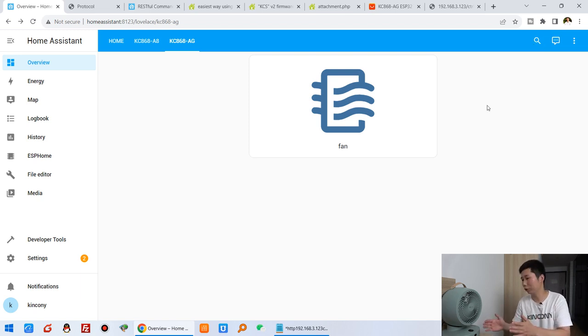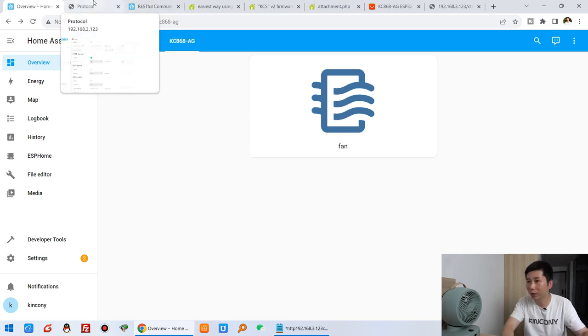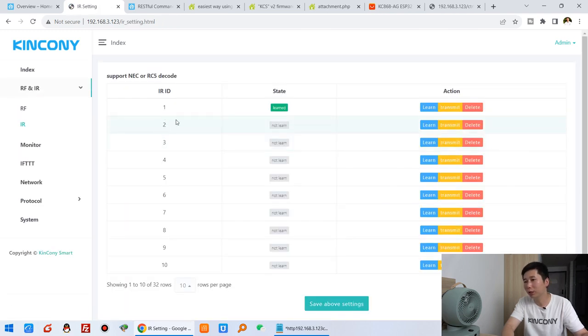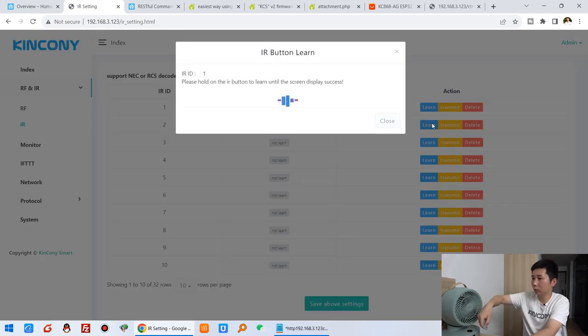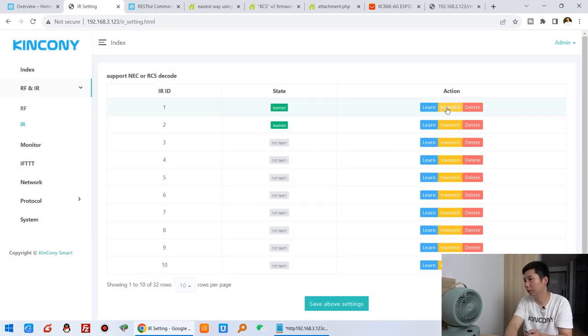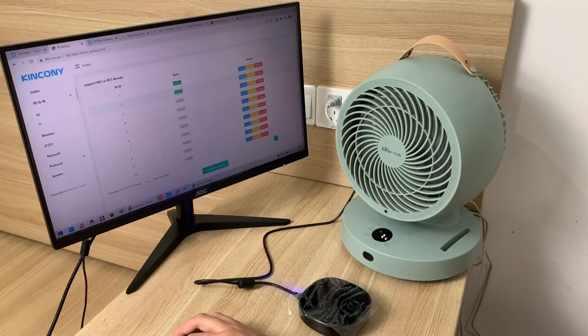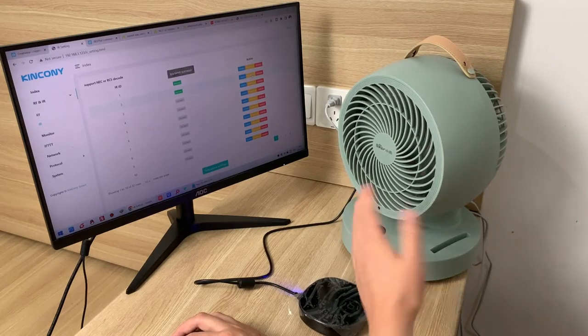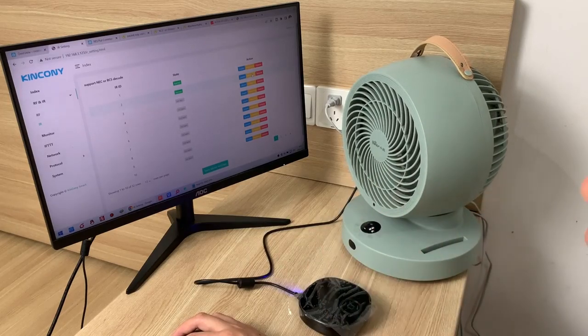Okay, now I will show you how to add a second button to Home Assistant. We will learn the direction, this button for direction. So first you can see, I can go to this web page and click this IR. And this time we need to learn the second ID. Okay, successfully. And we can close and transmit, turn on the fan. And now you can see I can click this transmit.